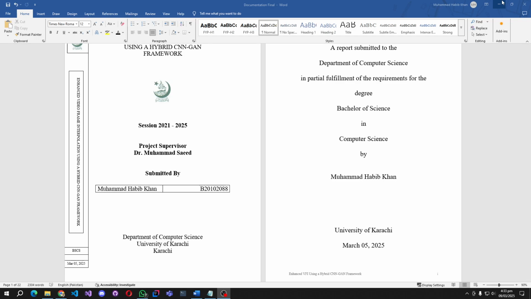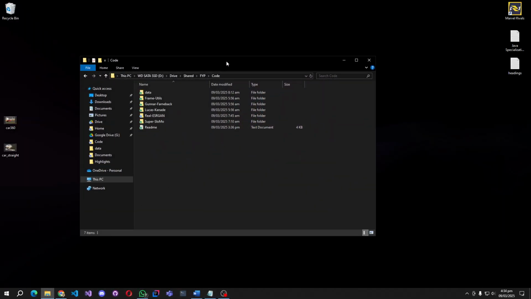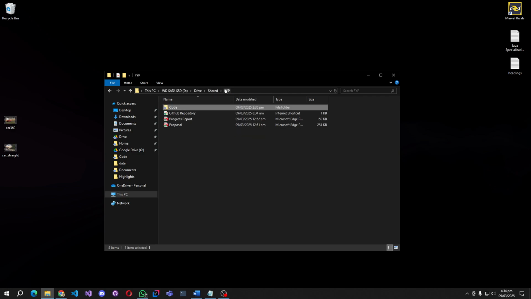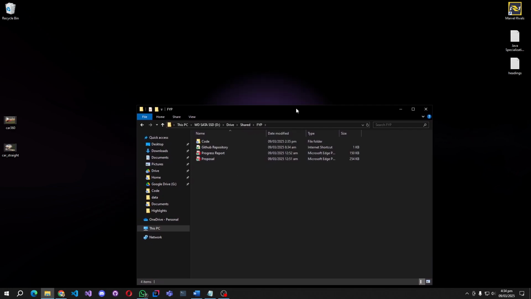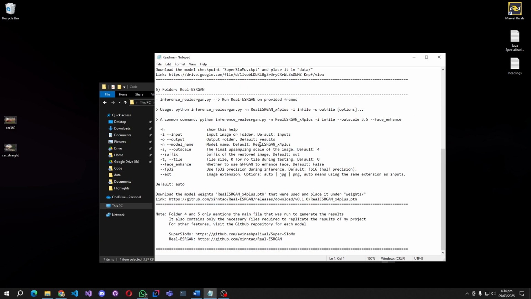So I'll just go through the contents of the shared folder. This is the folder that is shared in the drive link. This is the GitHub repository link. This is the progress report one that was submitted, and this is the proposal. So the main code folder is here. I have provided a README which goes into details about the contents of the folder and how to run.